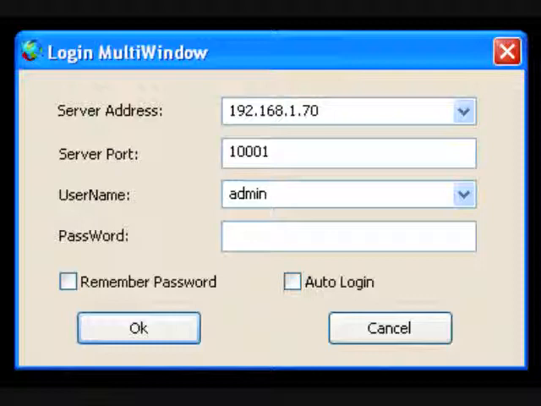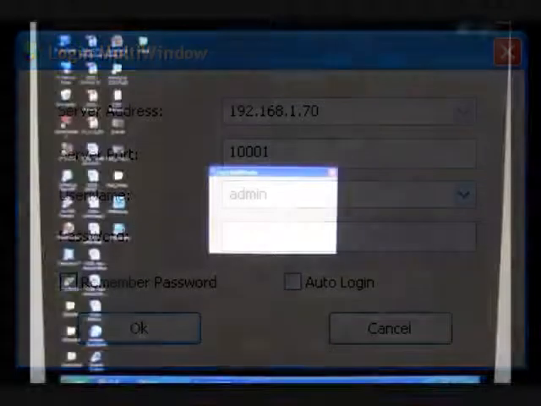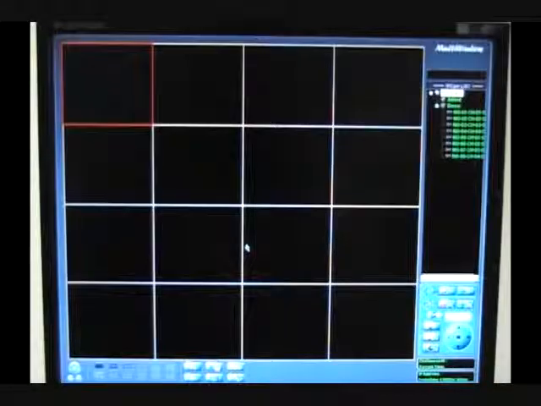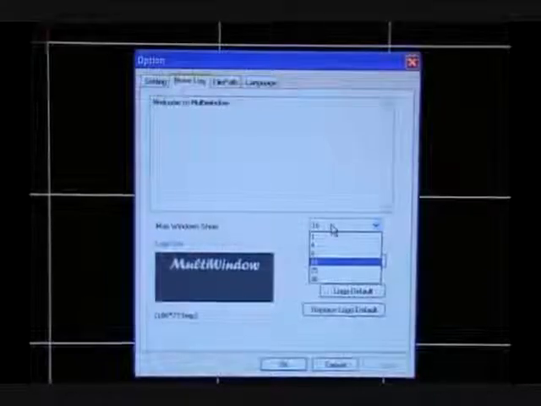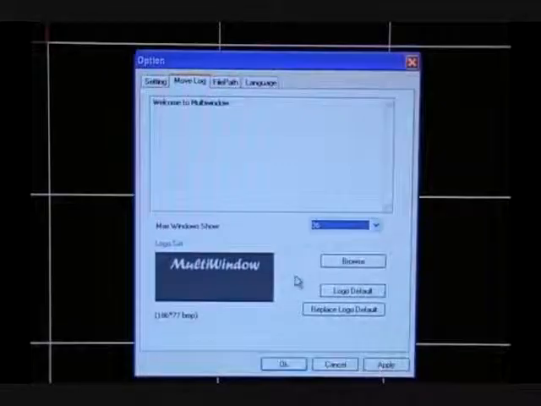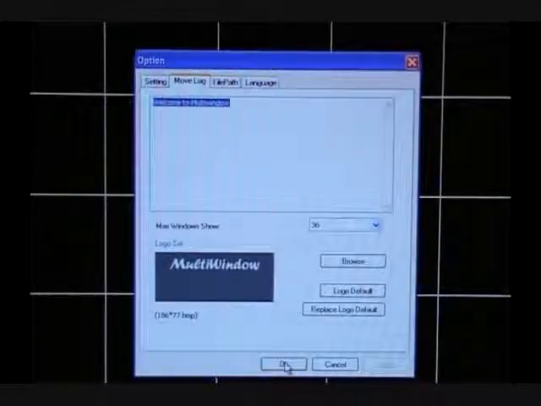Click OK. If everything has been set up properly under the Record Server program, the application should be able to connect. If you did not set it up properly, it will not connect. At first, the program will allow a max of 16 channels viewed at once. If you want to view more channels, go under System Settings and change the max. We'll change it to 36. Click on OK. This will let you view 36 channels at one time if you need it.